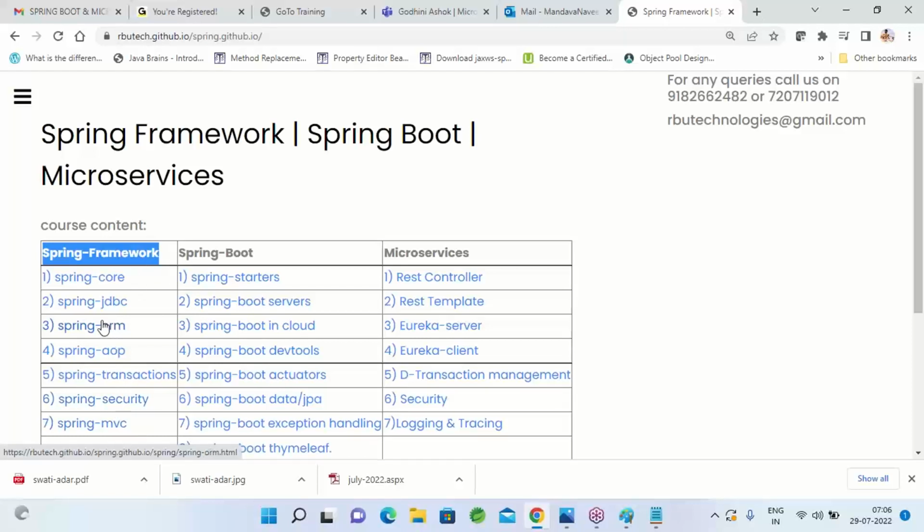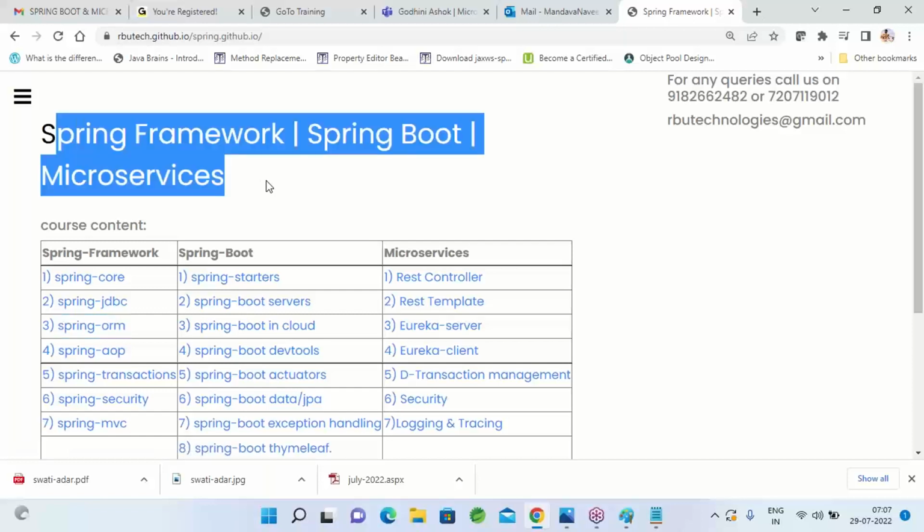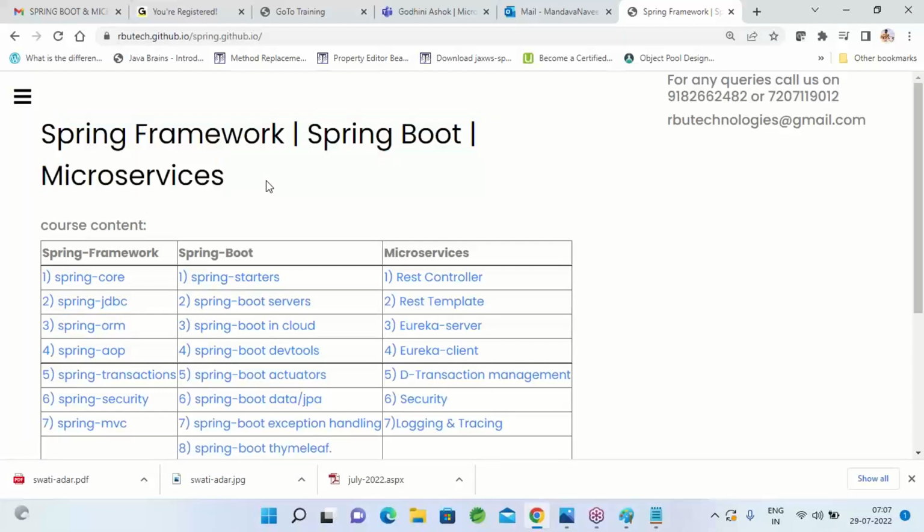Apart from these seven, before Spring ORM, we will have a few Hibernate sessions also. I'll cover Hibernate also here. I'll show you how to do CRUD operations in Hibernate, how to do mappings. That portion we will discuss in two sessions before Spring ORM, so that whoever joins this session will get the complete Hibernate discussions also here. We will discuss the Hibernate framework also as a complement. So as part of the Spring framework, we discuss all the seven modules plus Hibernate.